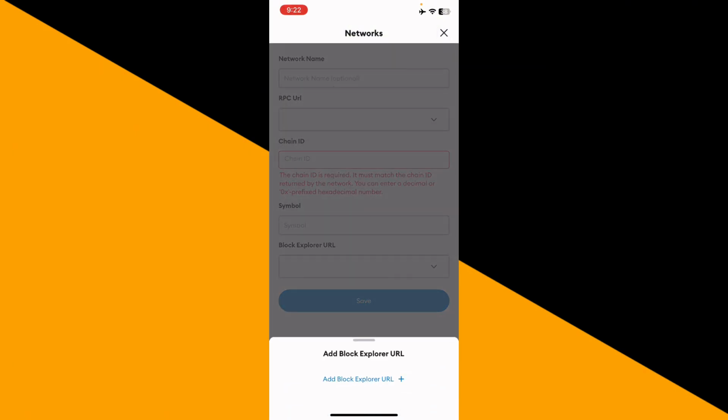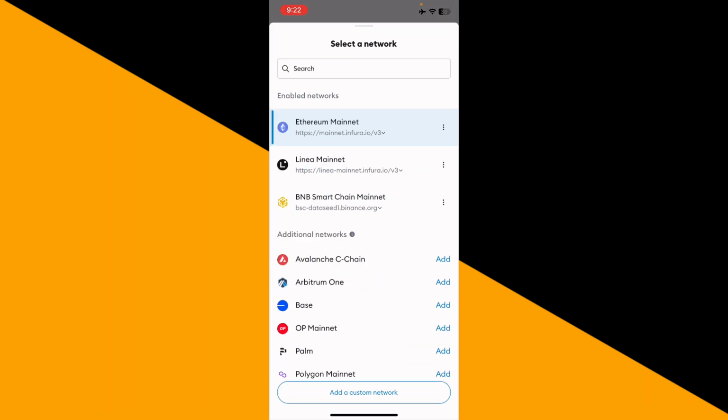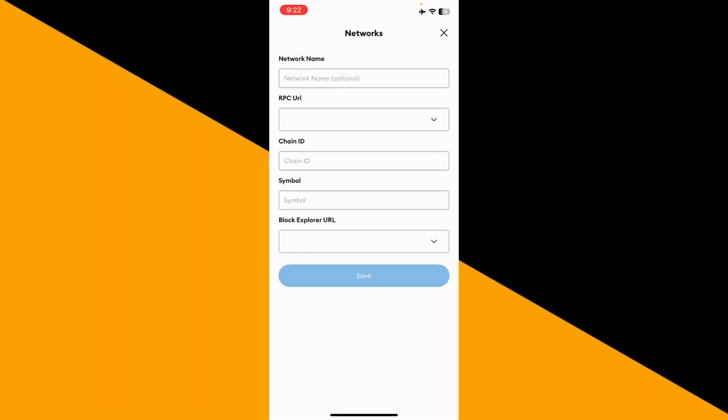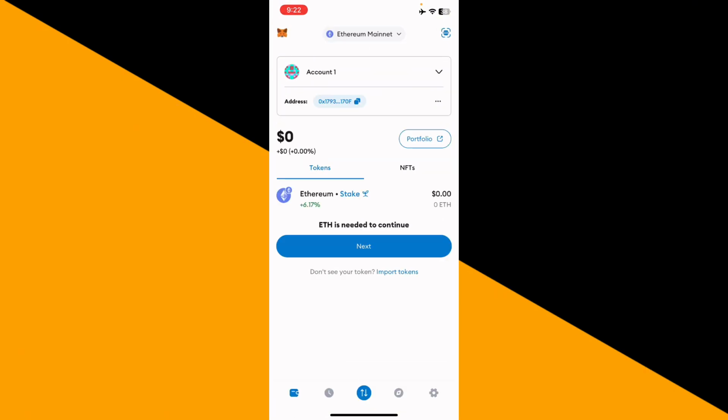After adding all of these things, you'll have to click on save and it will be added, and then you'll be able to switch to that network. So that's how you can easily add a custom network on your MetaMask wallet.